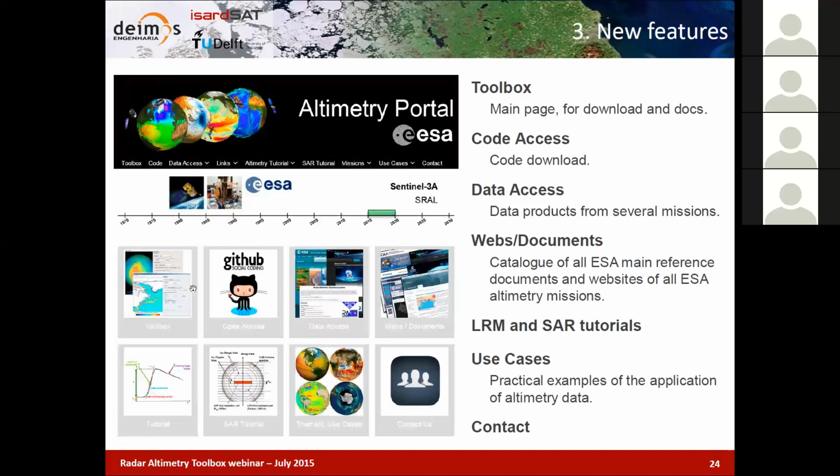We will have data access, as we mentioned, in this quick link. Then there's this webs and documents section, which is quite similar to the one that is already in the Brad tutorial, the one that is linked to Brad. And it's a section where all the main reference documents from ESA and websites from Altimetry missions are, and it will be more or less the same.